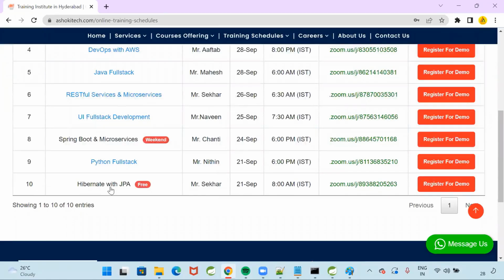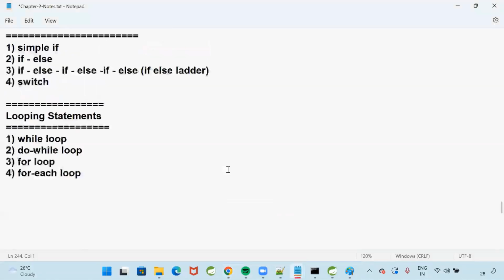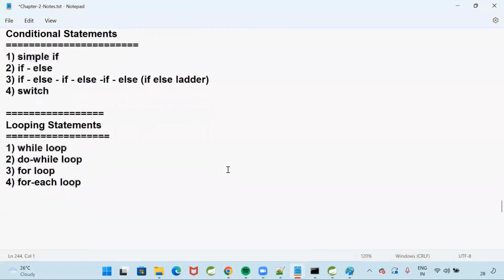What are the conditional statements available in Java? Simple if, else, ladder, and switch. Sir, what is the difference? That we will discuss in tomorrow's session. Today, I want to give the trailer: what we are going to learn in control statements and what is the main purpose of learning control statements.